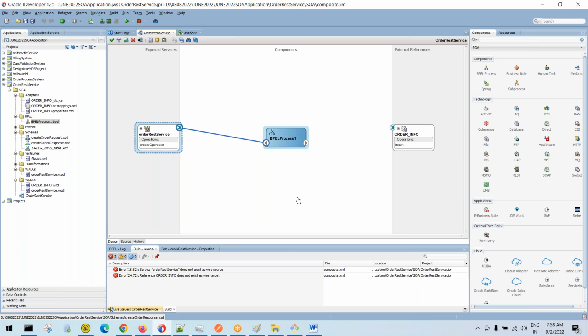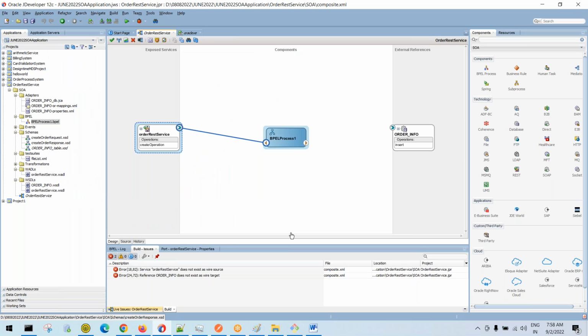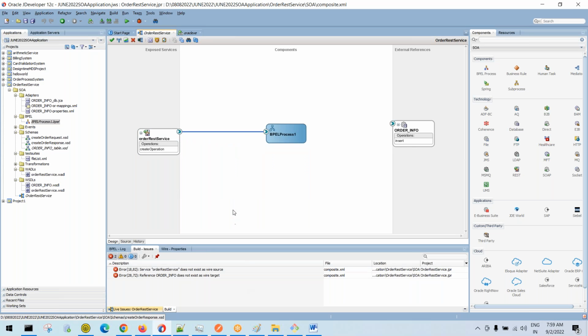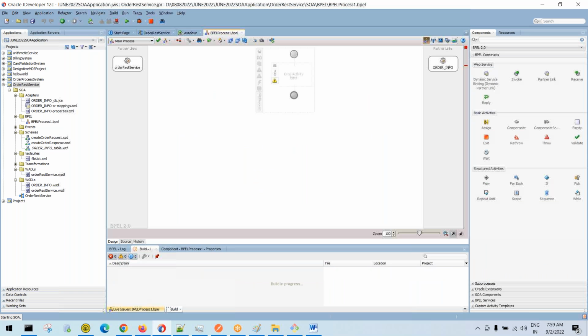So we can go inside the BPEL. Let me complete this configuration. It is taking time. Once this wiring part is completed, we can open the BPEL for the remaining business logic configuration. Taking so much time. Okay, this wire is done. Similarly, create a wire. Okay, save it. Now open your BPEL process.